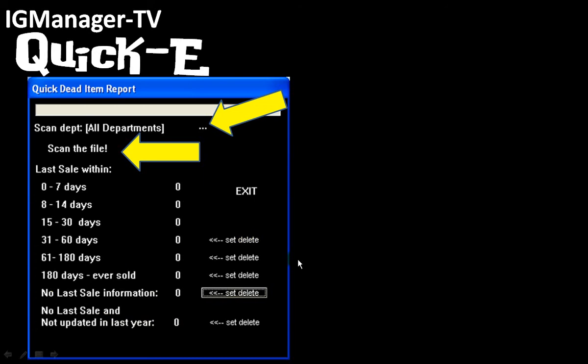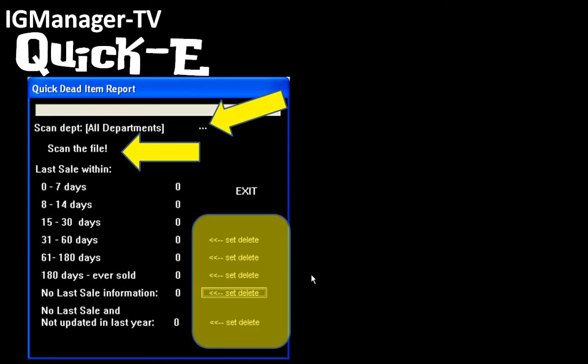And here you can say set delete. So I can take these items that fit these categories and automatically flag them to delete. Just to give you an example of what one of these might look like in a store.